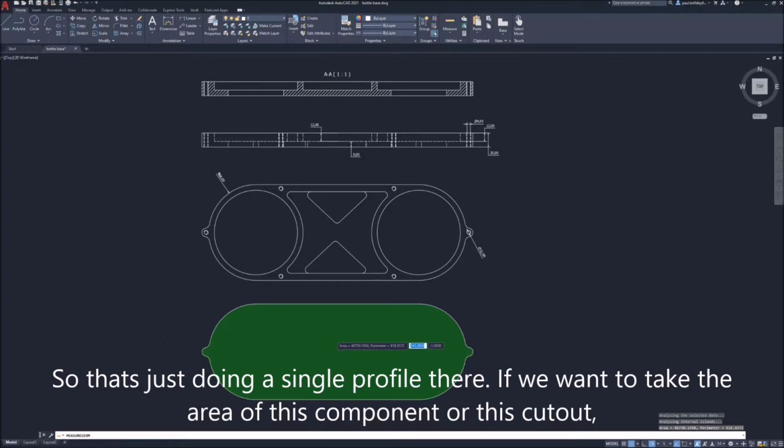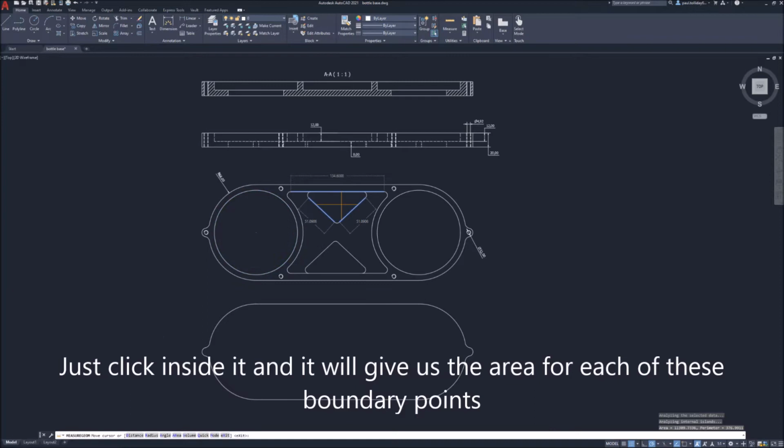If we want to, for example, have the area of this component or this cutout, we can just click inside it. It will give us the area for each of these boundary points.